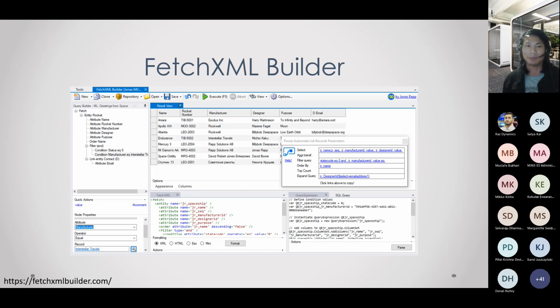You can download it at fetchxmlbuilder.com. You can find more information there, but it is part of the XrmToolBox, so you can just download it from the tool library there.